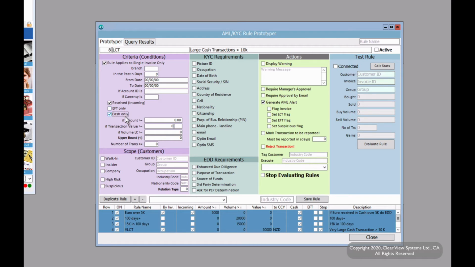Notice here how we have three different values. We have an if amount, we have an if transaction value, or an if value LC. For this particular example, we're going to focus on the value. What value means here is it's comparing this transaction to a market rate value. And that's typically more common for these kinds of rules. However, if you wanted to compare this to your specific rate, you may set a volume. Again, we're going to focus on the transaction value here.